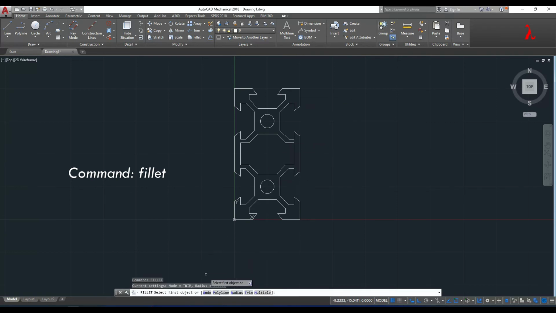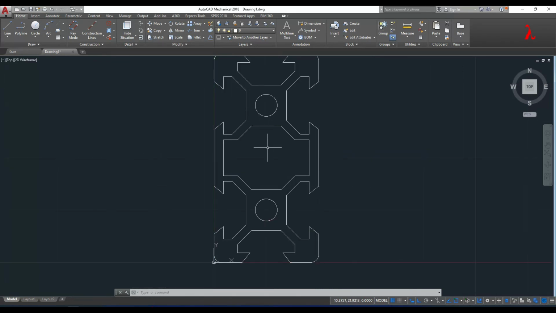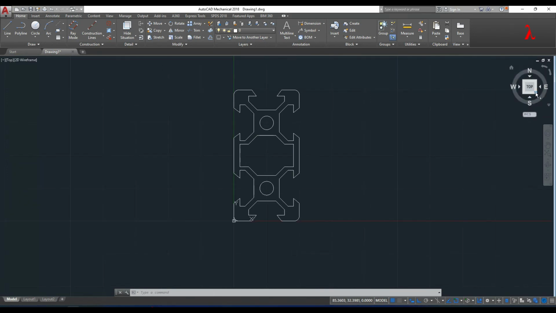of radius 1.5. Then we click the corners now. Click enter. Fine. So this is the cross section of our 20 by 40 aluminum profile. So this is a 2D representation.